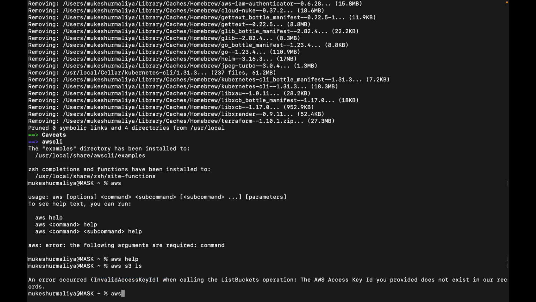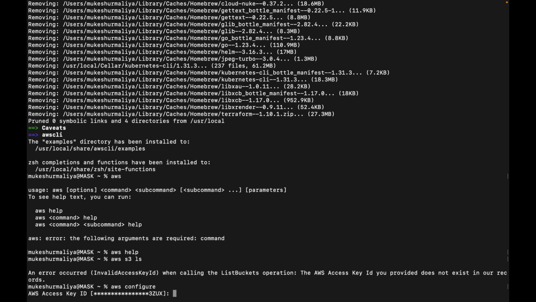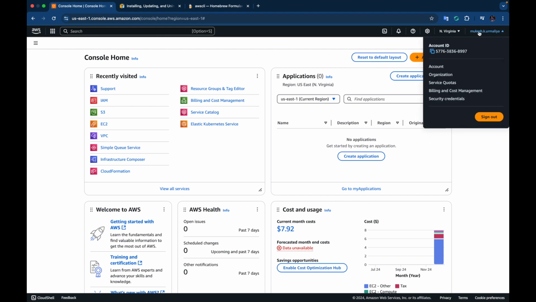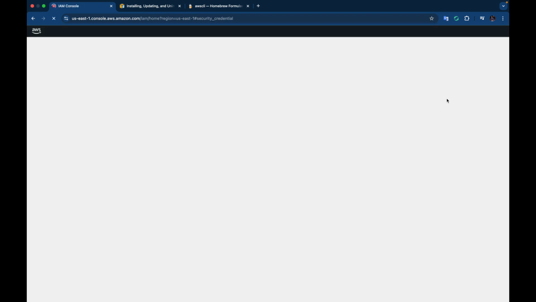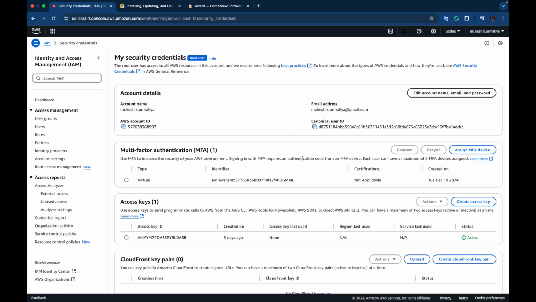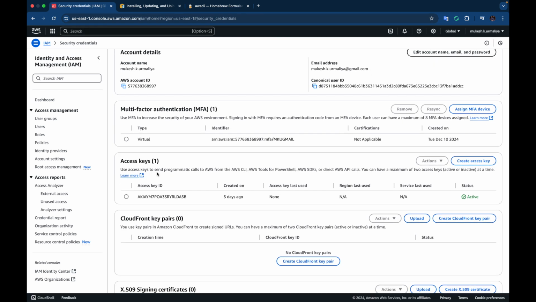For that we need to run the command aws configure. Using this command you can simply configure your AWS CLI. First thing, it is asking for the AWS access key ID. So now let's go and create the AWS access key ID. Here you have to go to security credentials. In these security credentials, you will find the access keys listed, and here you have to choose your access key. So click on create access key.